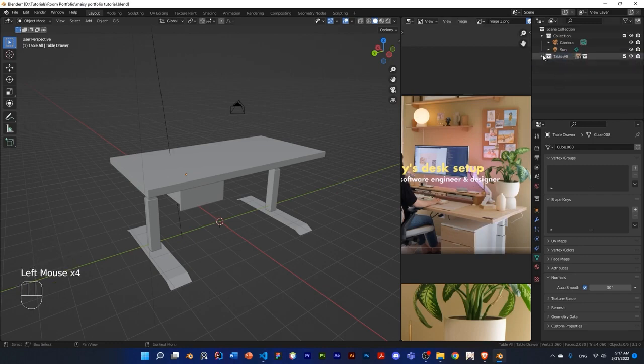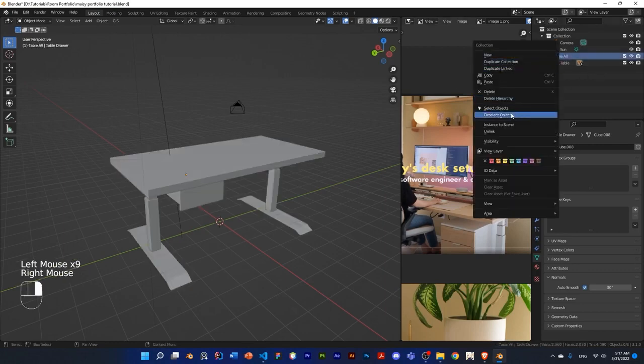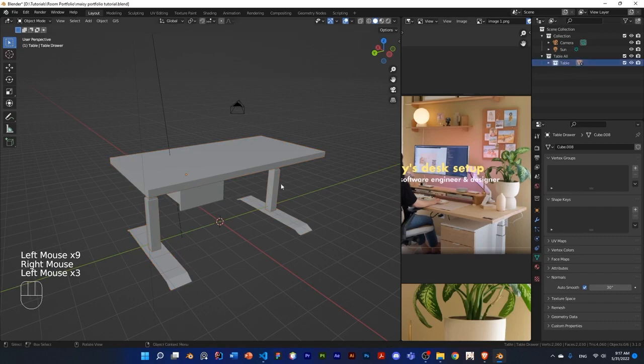And then we can add another collection here for this one, maybe for the plant too. And yeah, so it'll be all in table. And then we can just quickly do stuff like this or select objects, you know, so on and so forth.